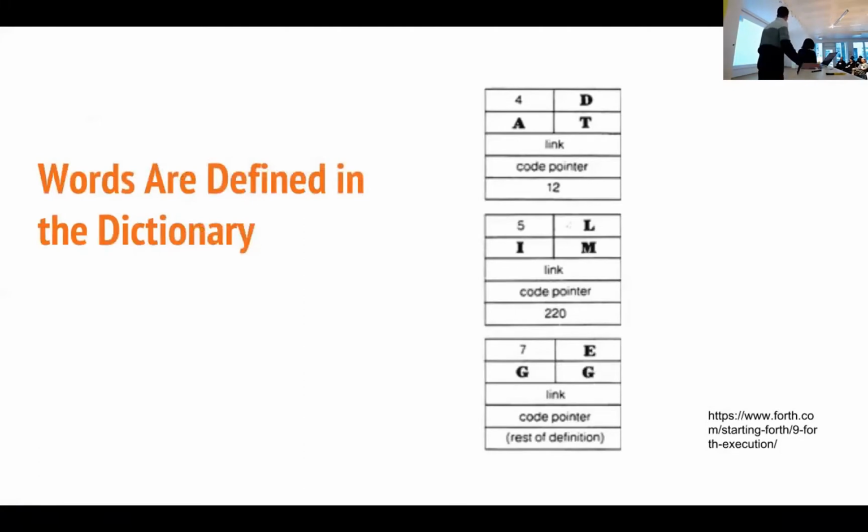So, like Joseph said, all functions and variables in Forth are called words, and words are stored in the dictionary. That includes words that are built into the language, so things like dup and drop that we saw just now, and also words that you define yourself are stored in the same dictionary.